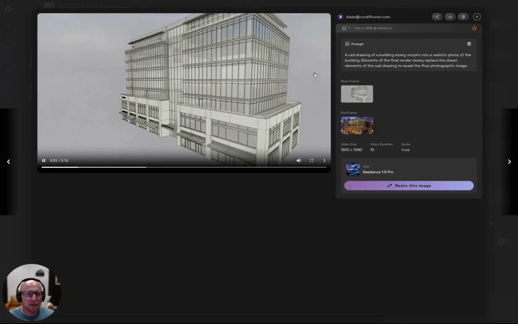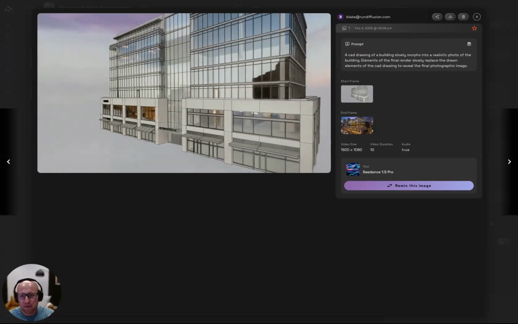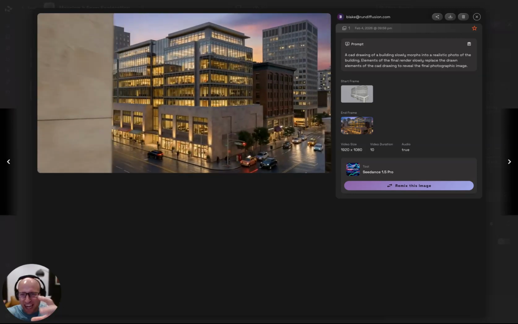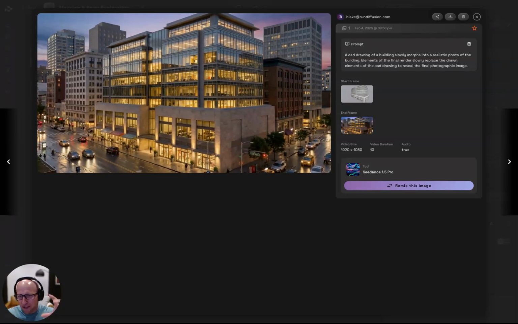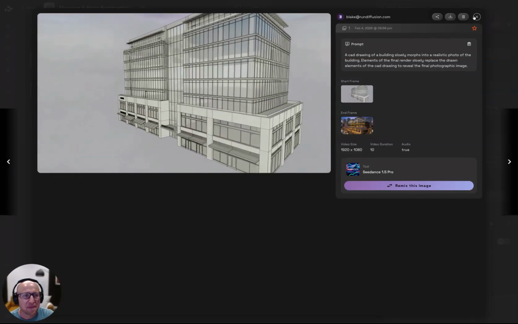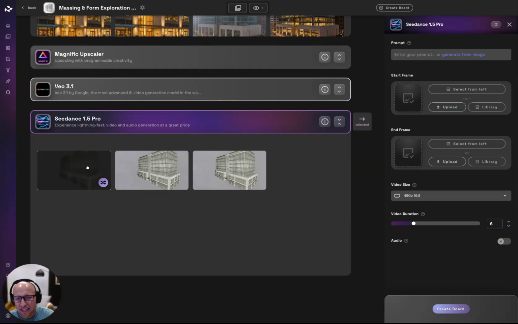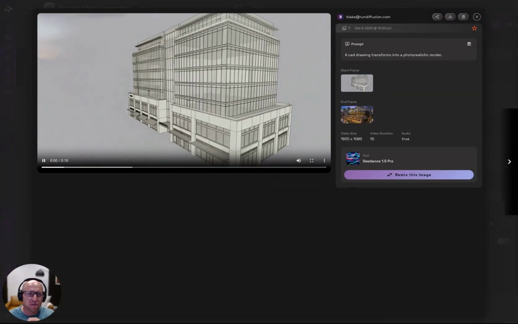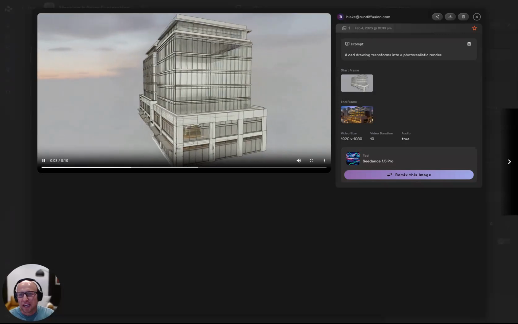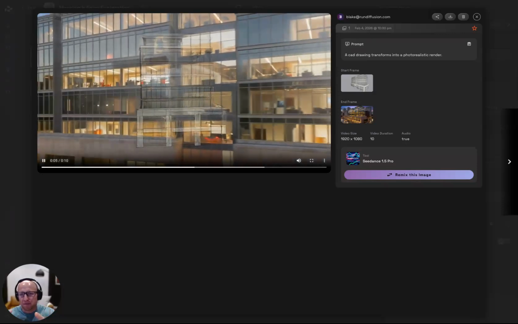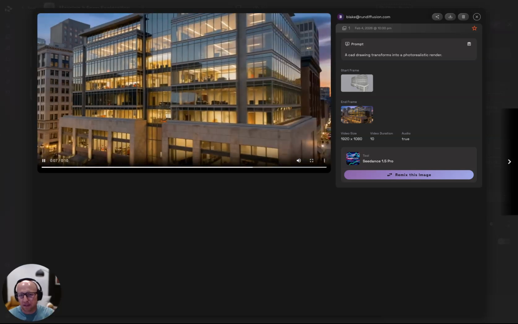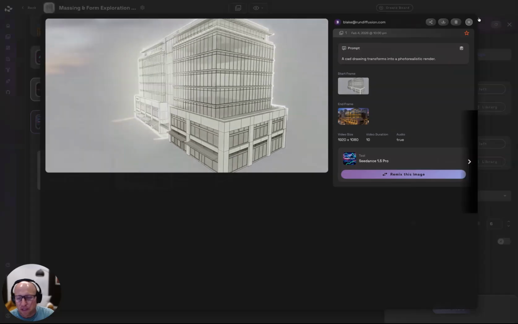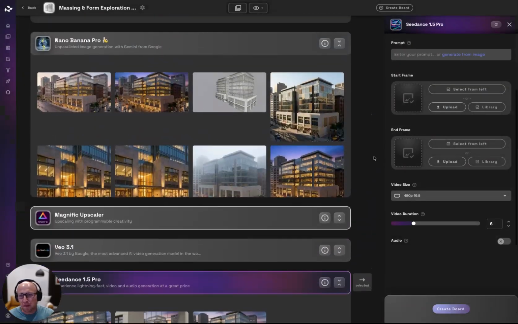This one's a CAD drawing of a building slowly morphs into a realistic photo. This one actually takes you inside the building, the CAD drawing to the final rendered building on the other side, which is kind of neat. And again, this one has the same first frame, last frame, but just a different effect. A CAD drawing transforms into a photorealistic render. And this one fades into the background and then goes to full image where you can see the full render here. So this is a great example of a bunch of different tools.